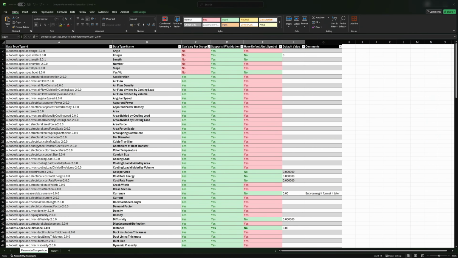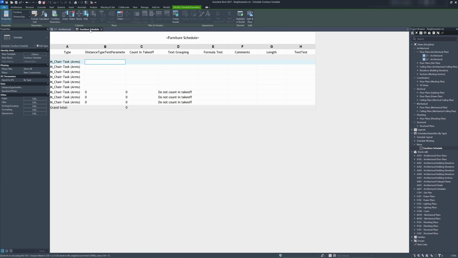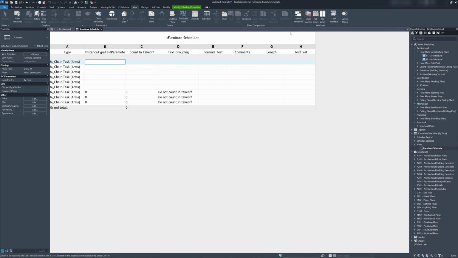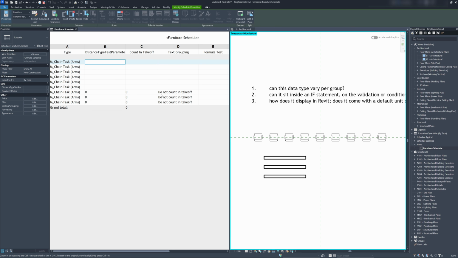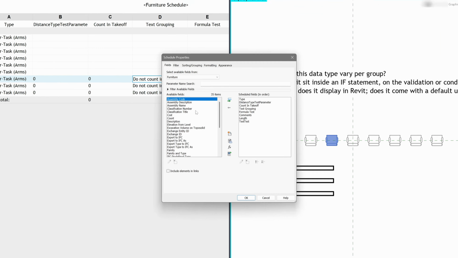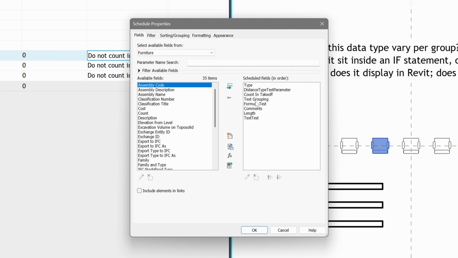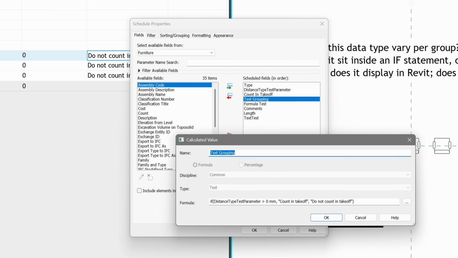All these parameters are on null by default, not zero. Do not ignore it. What that means, if your formula is if distance greater than 0 count in takeoff, don't count, and you have not touched the distance value on a particular element, the formula does not return don't count, it returns null, an empty cell with nothing to display. Look at this schedule, see how half the cells are blank. That is not a broken formula, those are untouched parameters.